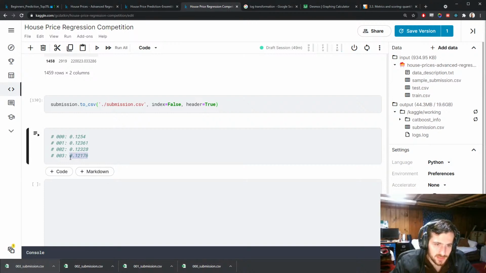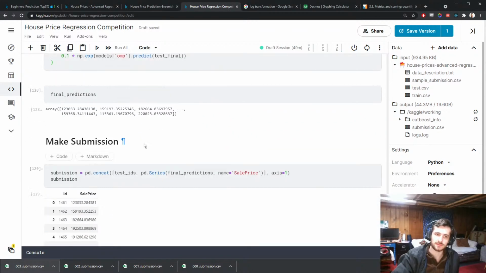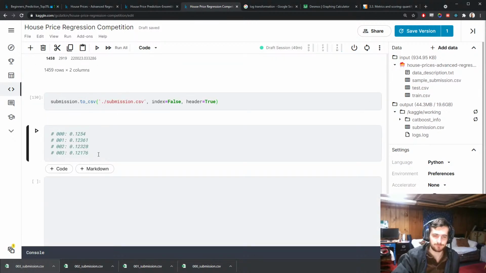And again, we are going down. That actually was quite a bit of improvement. So you can see that experimenting with custom weights is actually a good idea. And at this point, we're doing pretty well. We're probably nearing the top 1,000.